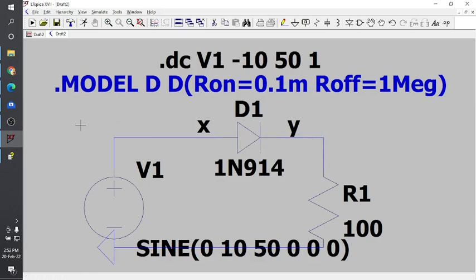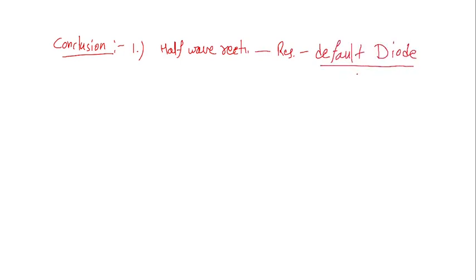Okay, so what we have learned today? The first thing is that we have created the circuit, I mean the half wave rectifier circuit, which is the basic circuit with the resistor load, and we have connected the default diode. We have found this default diode has some drawback, so we need an ideal diode, or we need a practical diode.